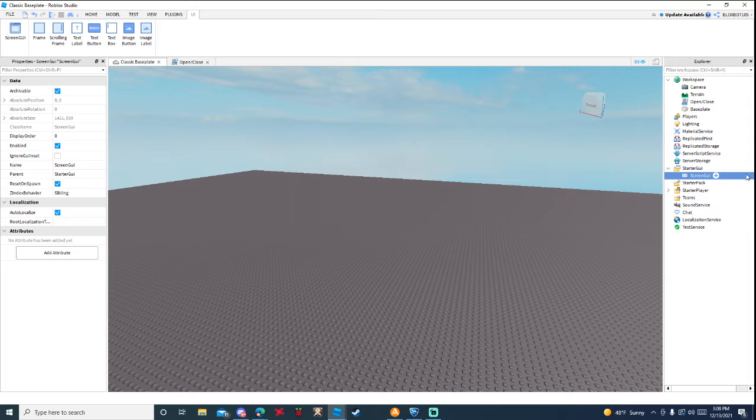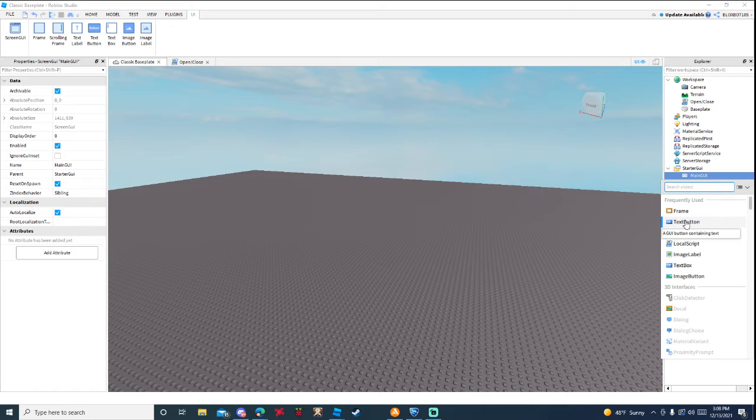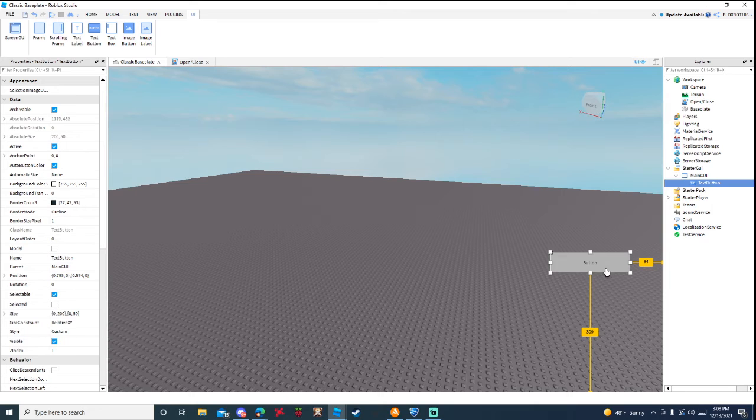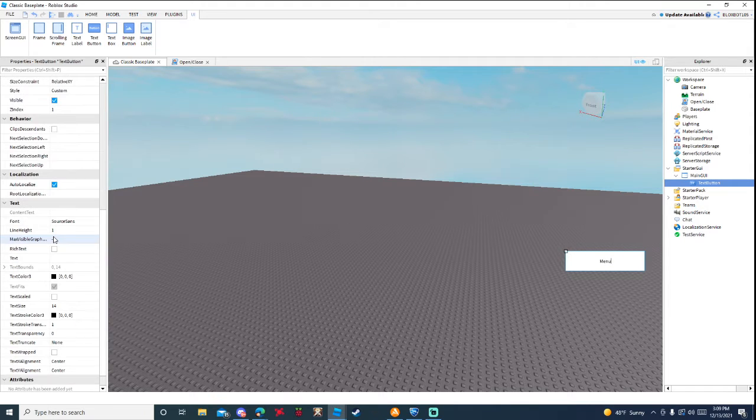If Roblox will work, alright, there we go. And then I'm just gonna rename this to main GUI, just like that. Nothing too good. Alright, so now I'm just gonna get a basic text button, and I'm going to change the text in it to menu.